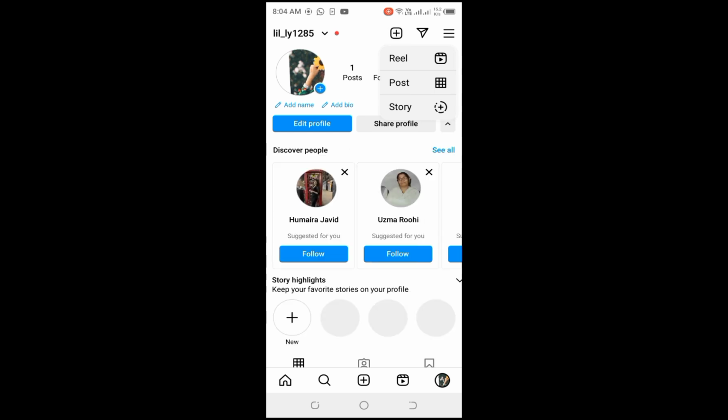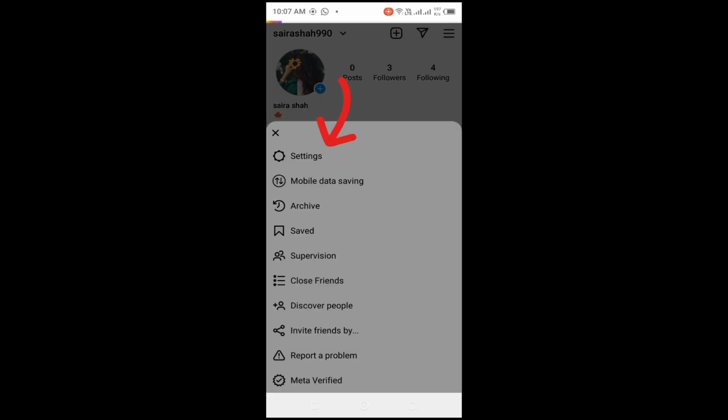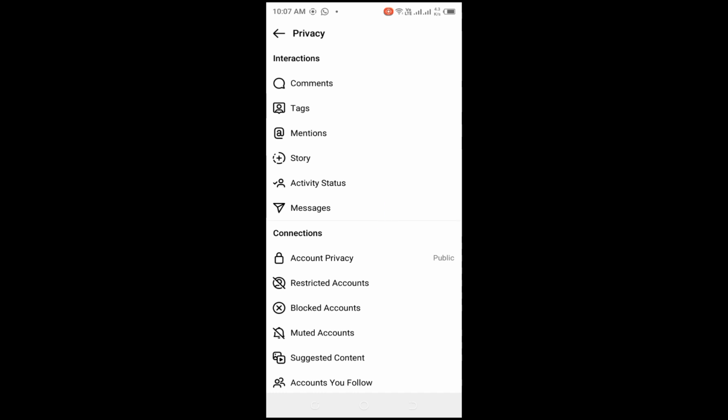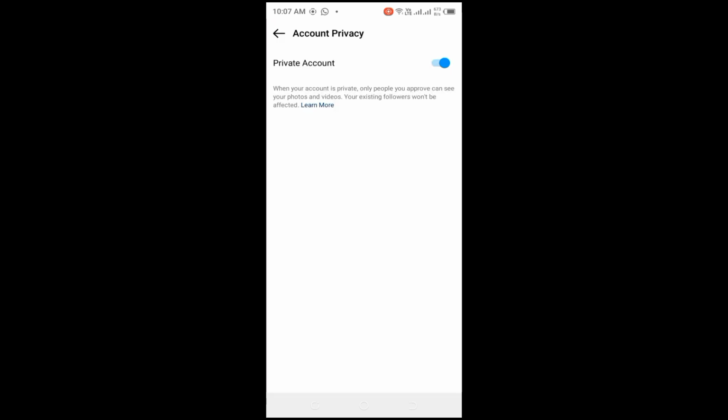To keep your Finsta private, make sure to set your account to private. For that, tap on Settings, then Privacy. Now you can see the option of private account, so toggle this on. This way, only people you approve can see your posts.